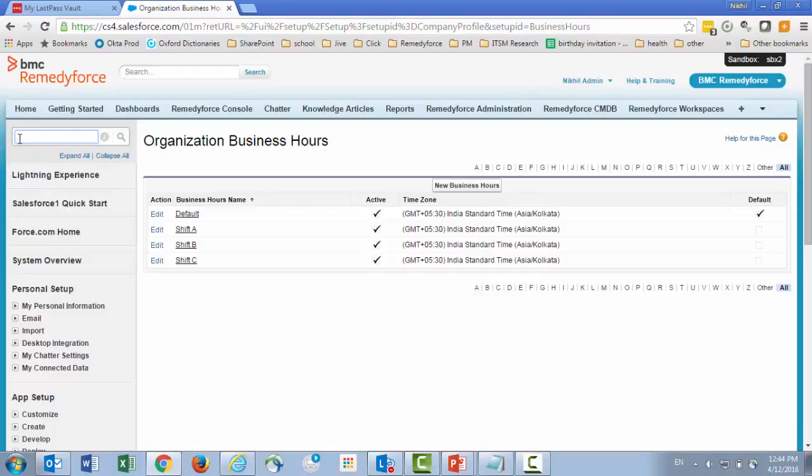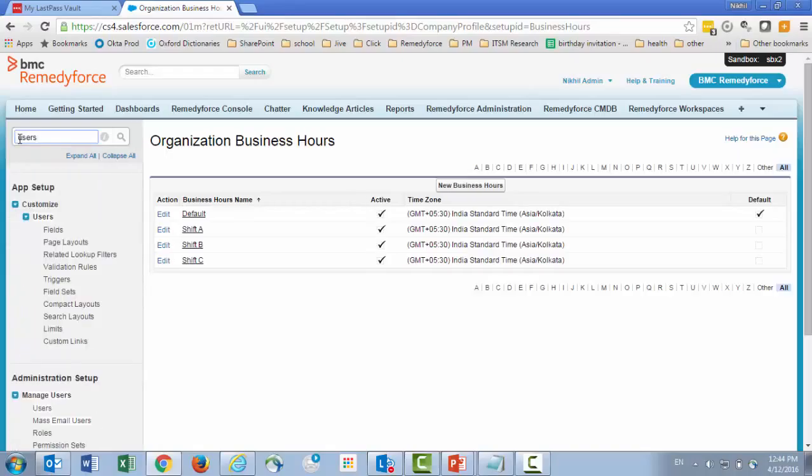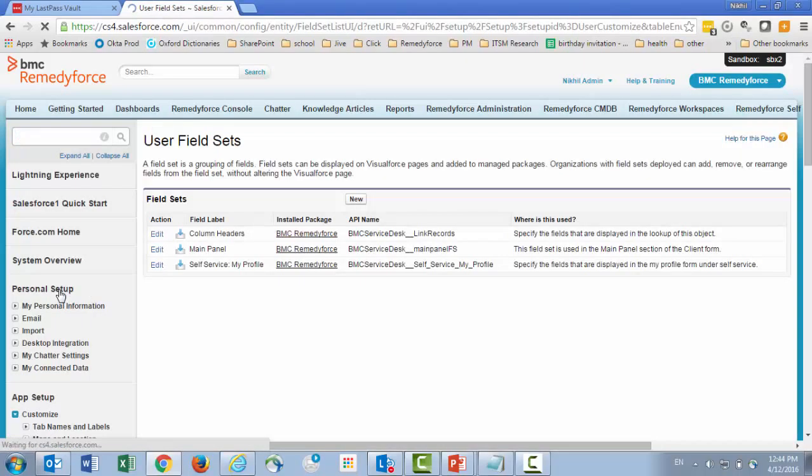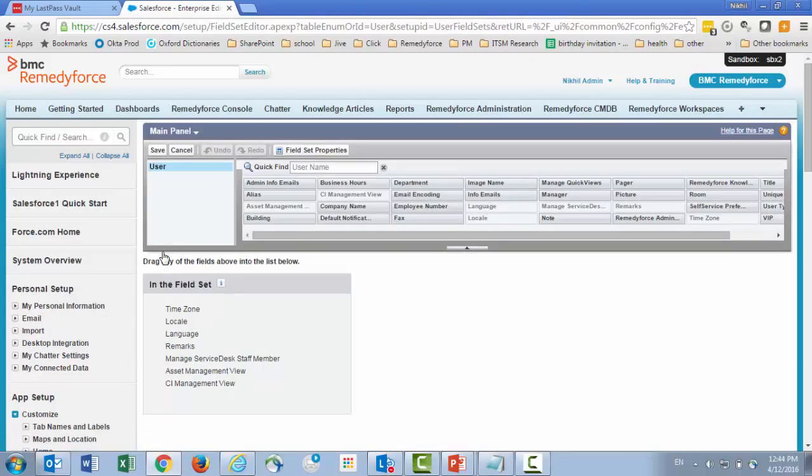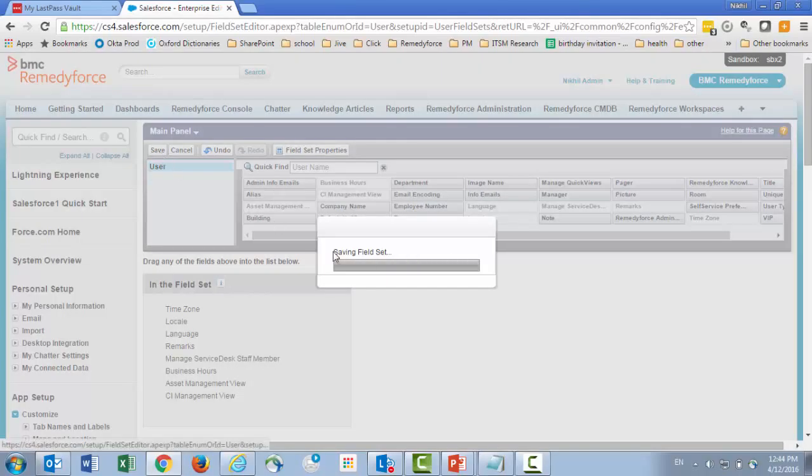Okay, now click on Users. Field sets. We need to ensure that the business hours field is added to the field set, and that's what we are doing here. Click on Main Panel. You'll find the field business hours here. Drag it and drop it onto the field set and click Save.